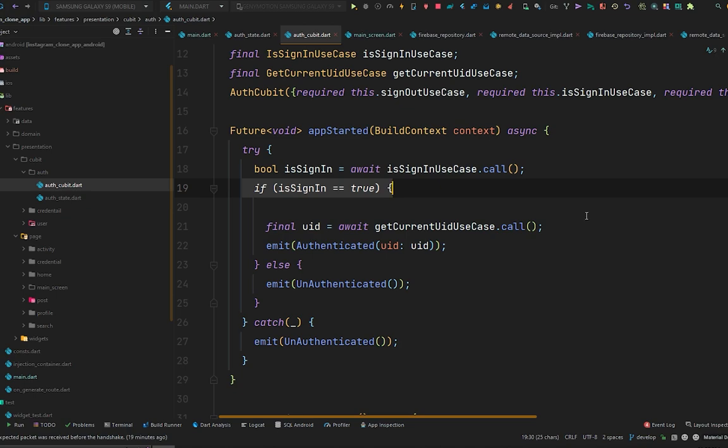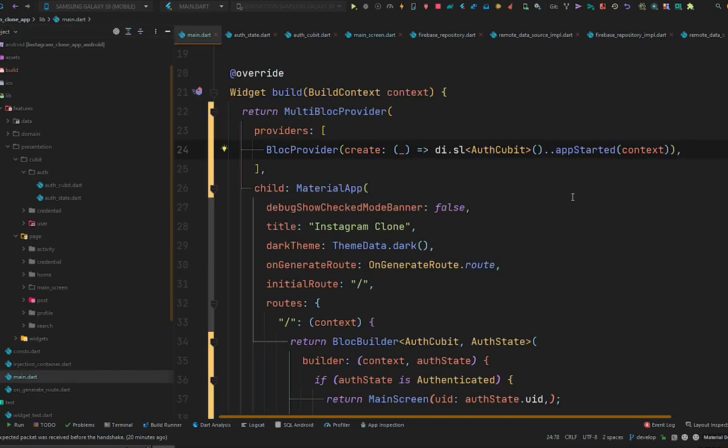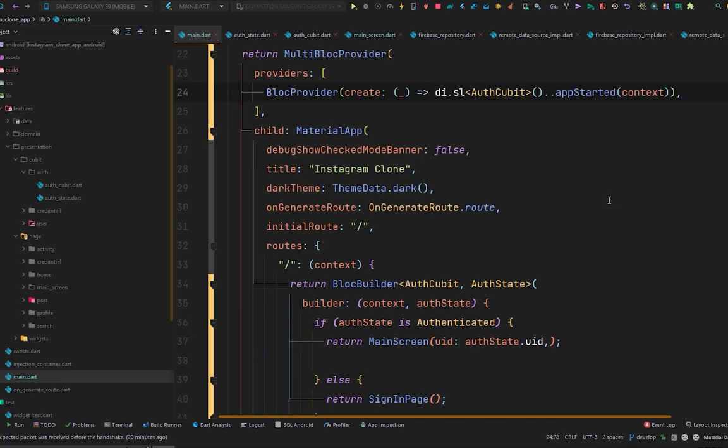If this condition is true, this will take the ID of the user and pass it in the Authenticated state and will navigate the user to the home page. If not, the state will be Unauthenticated and the user will remain on the sign in page. So that's the work of this appStarted method, and we are calling it directly when our app starts because we want it in here. And also we have to request all of the user methods in here because the user is our first priority.